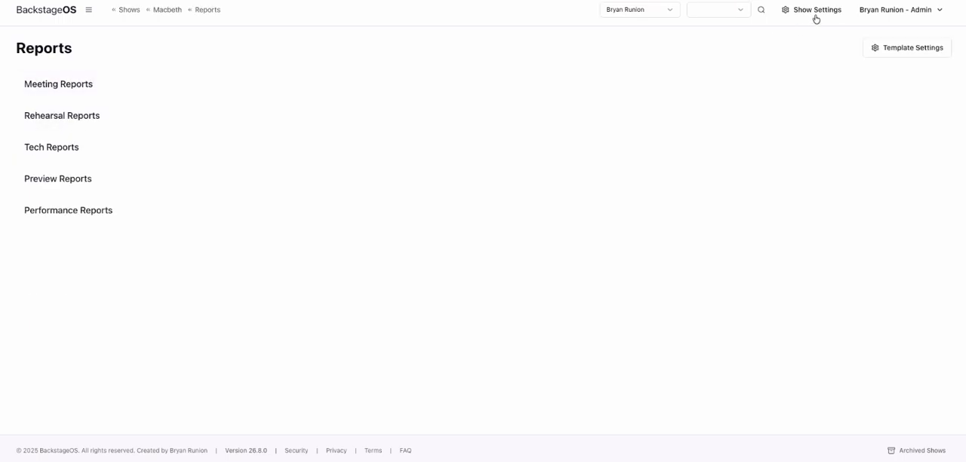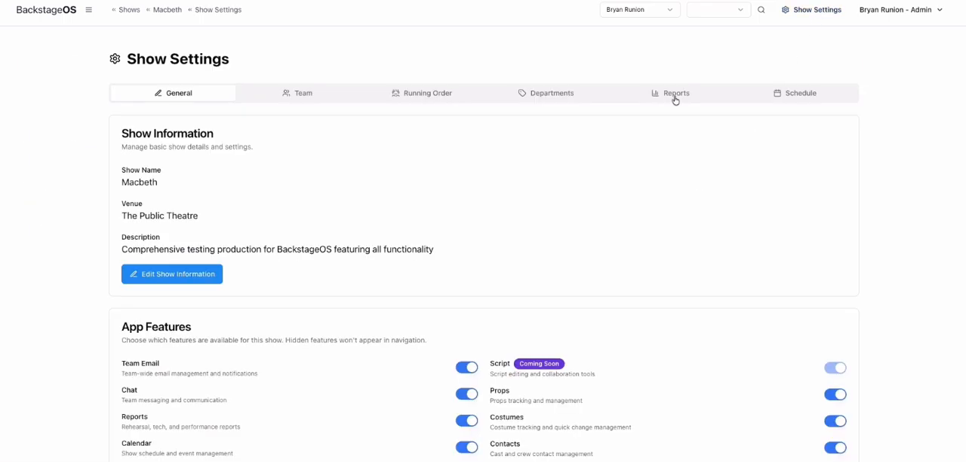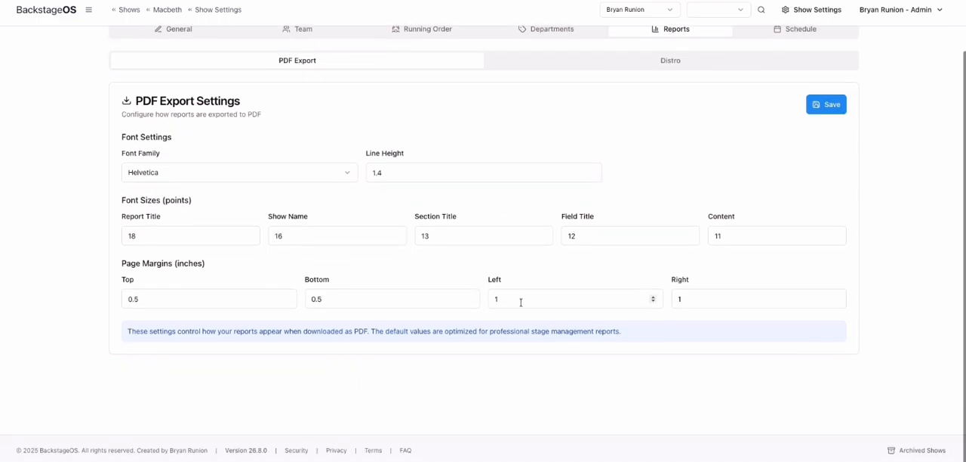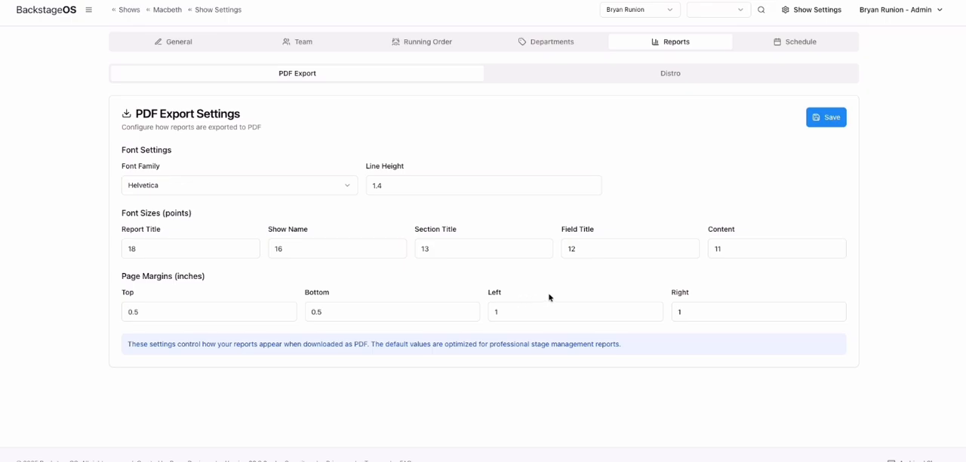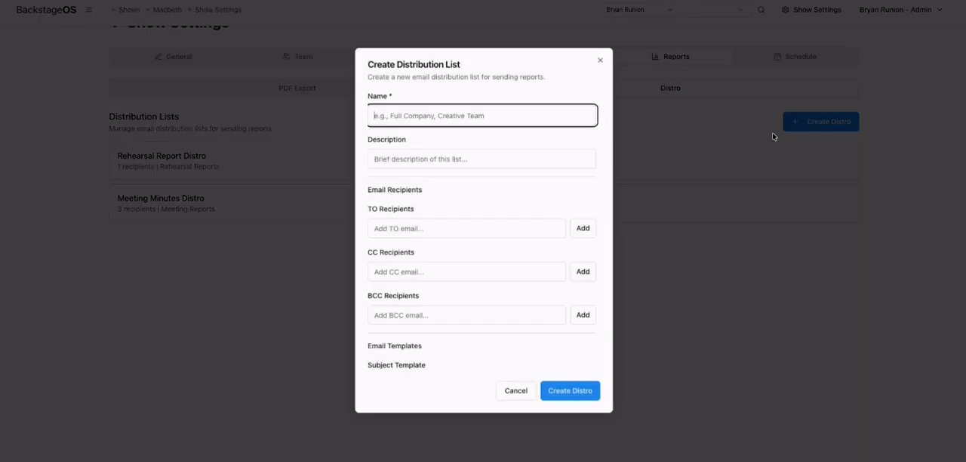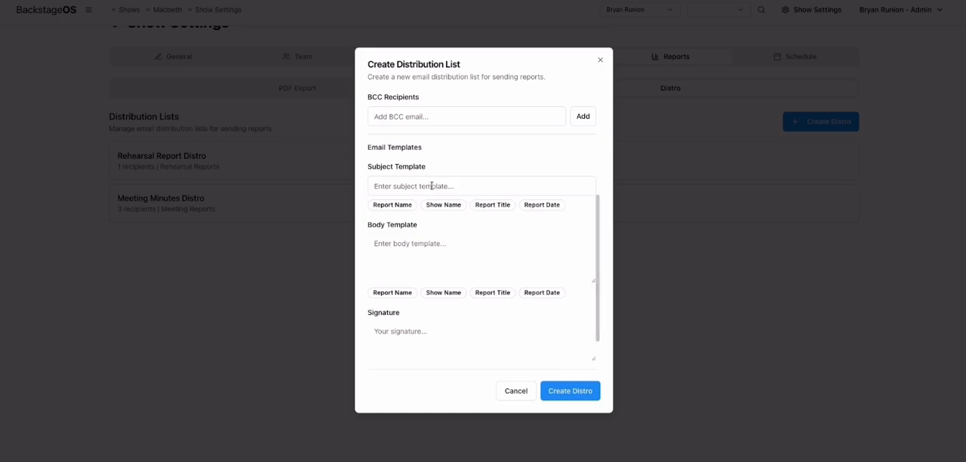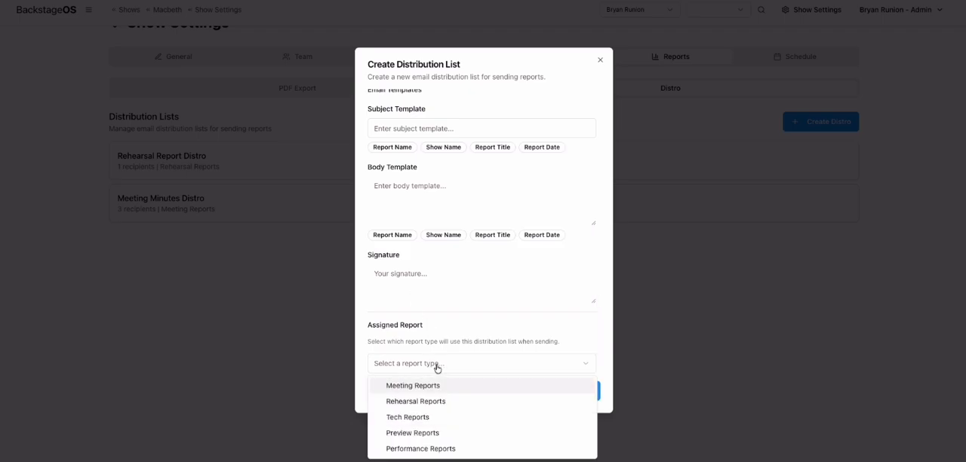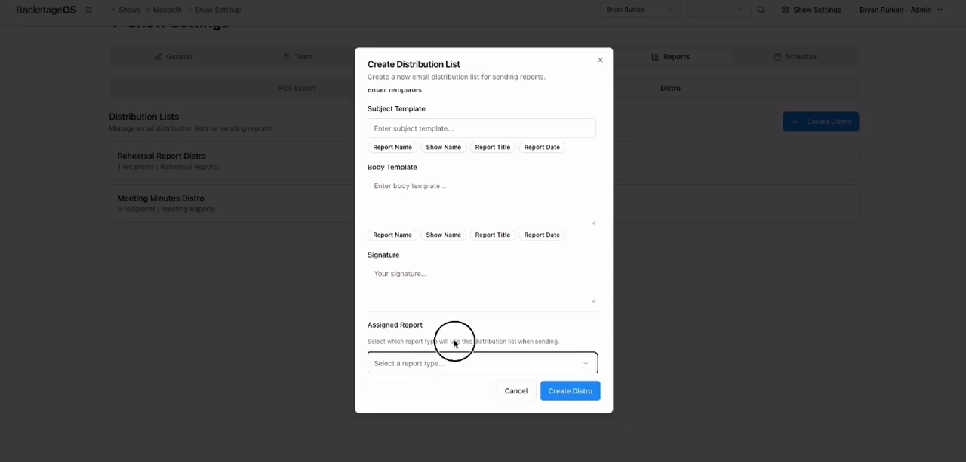And before we do, I'm just going to go over here to the show settings just to show you a couple things. When you go into here, you'll click on the Reports tab, and this is where you can adjust some of your settings for the PDF export, which I'll show you in a minute, and then also the distro, which you can create a new distro here. You can name it, put a description, add the email addresses, the template subject, the body template that will go before the report, a signature, and then you're going to assign a report type here, which I'll show you that in a bit. These are the defaults. You can add and modify those as you want.